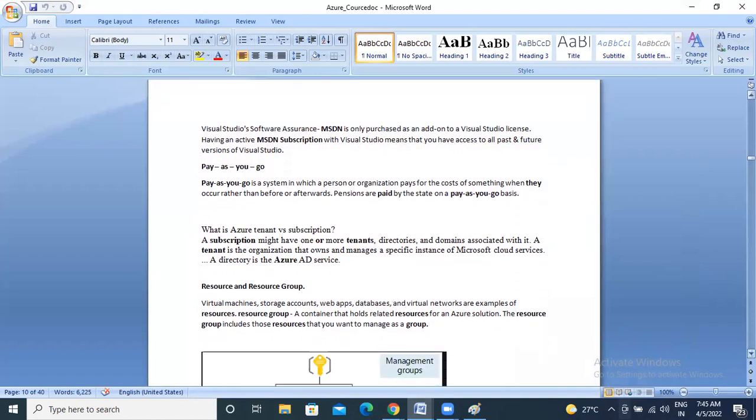So what is a resource? A resource is like a VM, a storage account, web apps, database, and virtual networks. All of these come as resources. So what is a resource group? A resource group is also like a container. What I told you about the subscription, right? The resource group is also doing the same kind of stuff here. It holds all the resources, but it won't hold the resource group. A resource group holds the resources. A subscription holds the resource groups and resources.